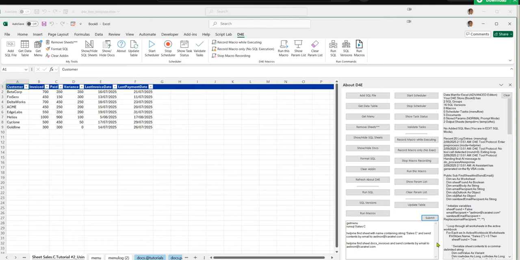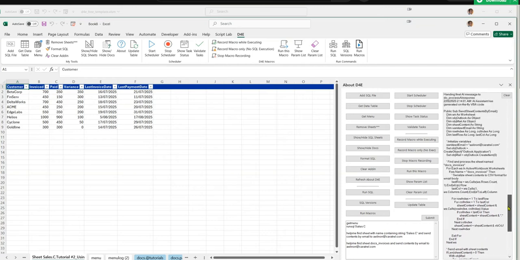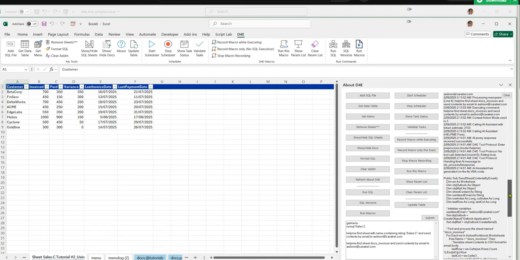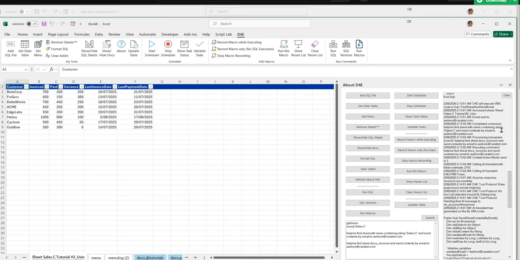Okay. However, we also asked AI to do some emailing for us. So if we look at the logs, we should see some messages to say that emails have been sent. There we go. Email sent successfully. And there were 2 emails to be sent. One was for the invoices, and another one was for the report.